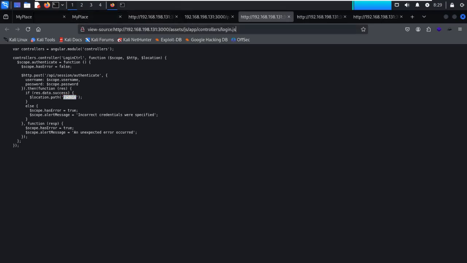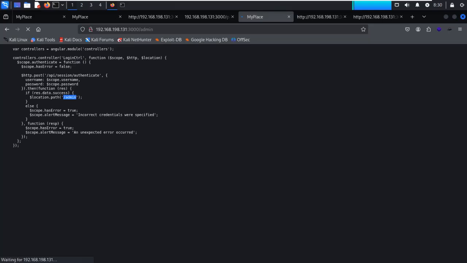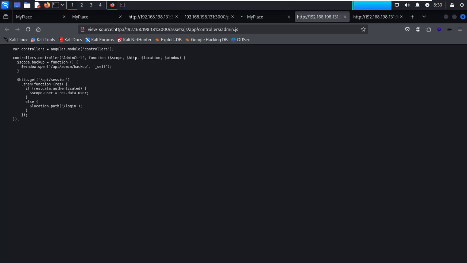And we're gonna paste it. Then remove the source here. Then we're gonna press enter and see what the admin panel looks like. So it's loading. Then while it loads, let's look at another one.